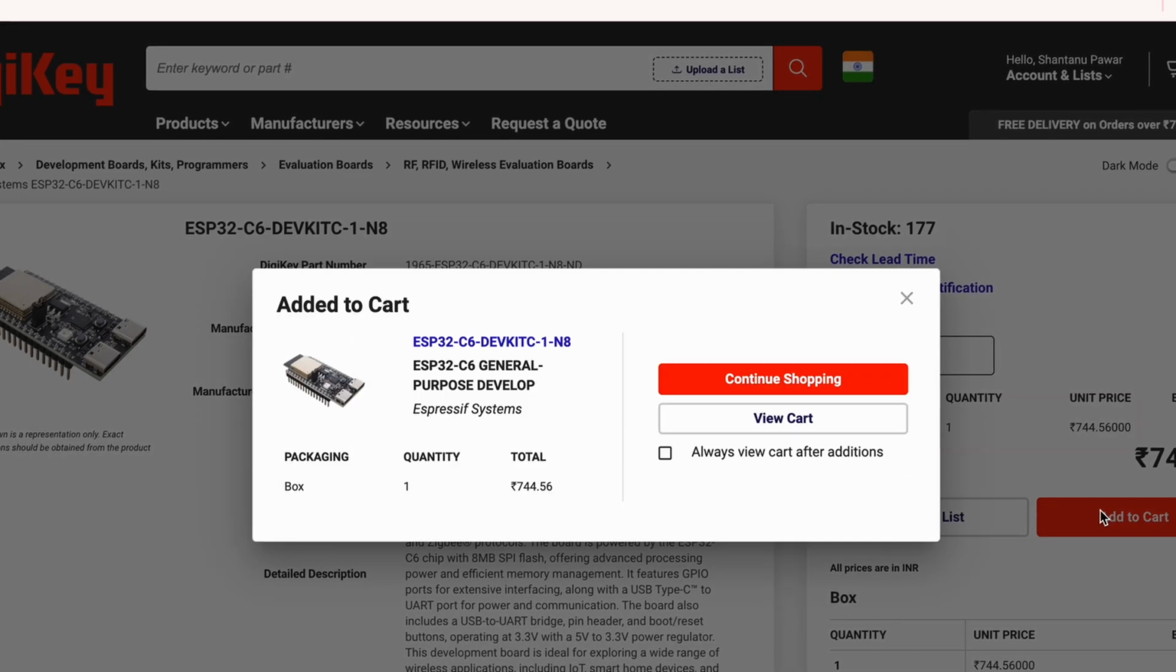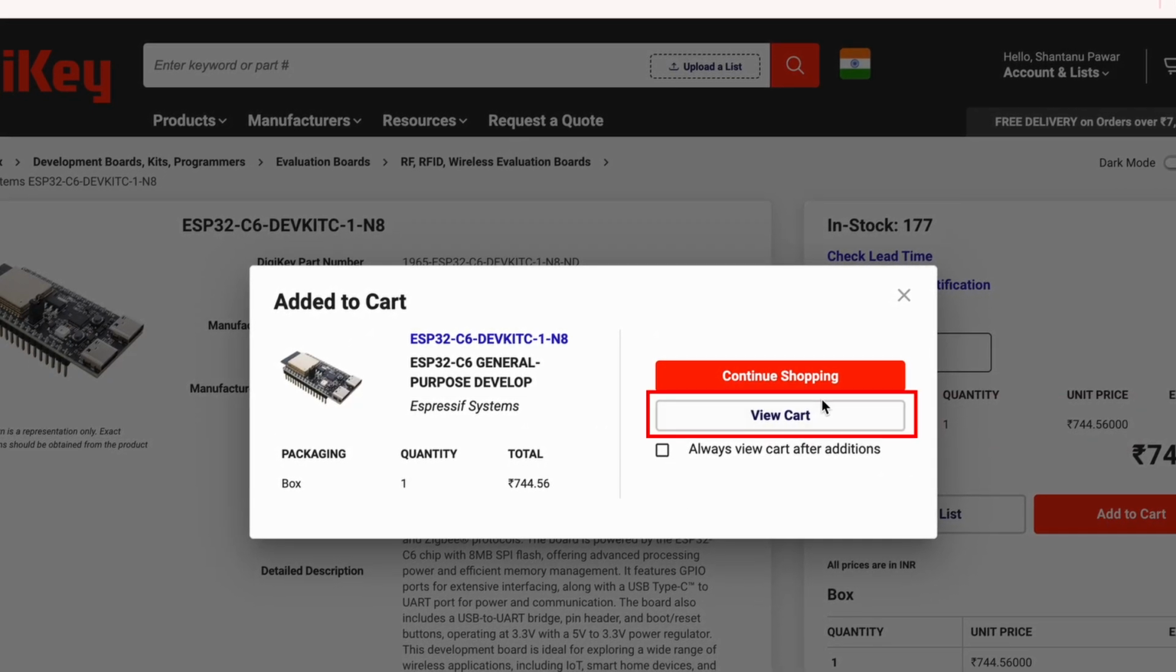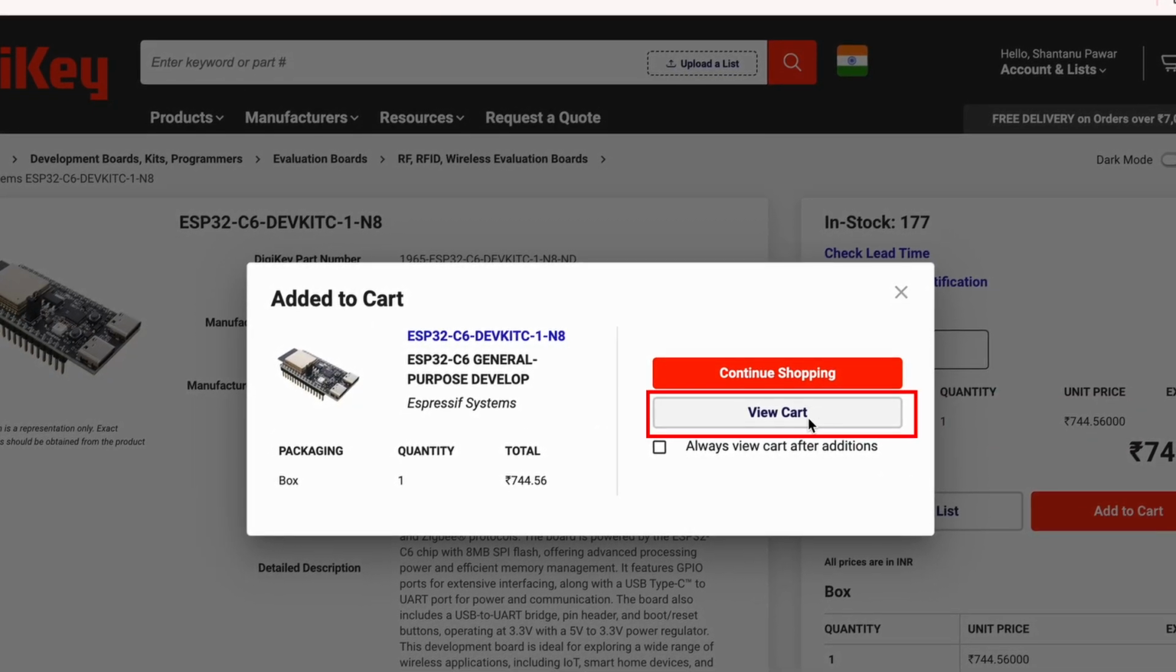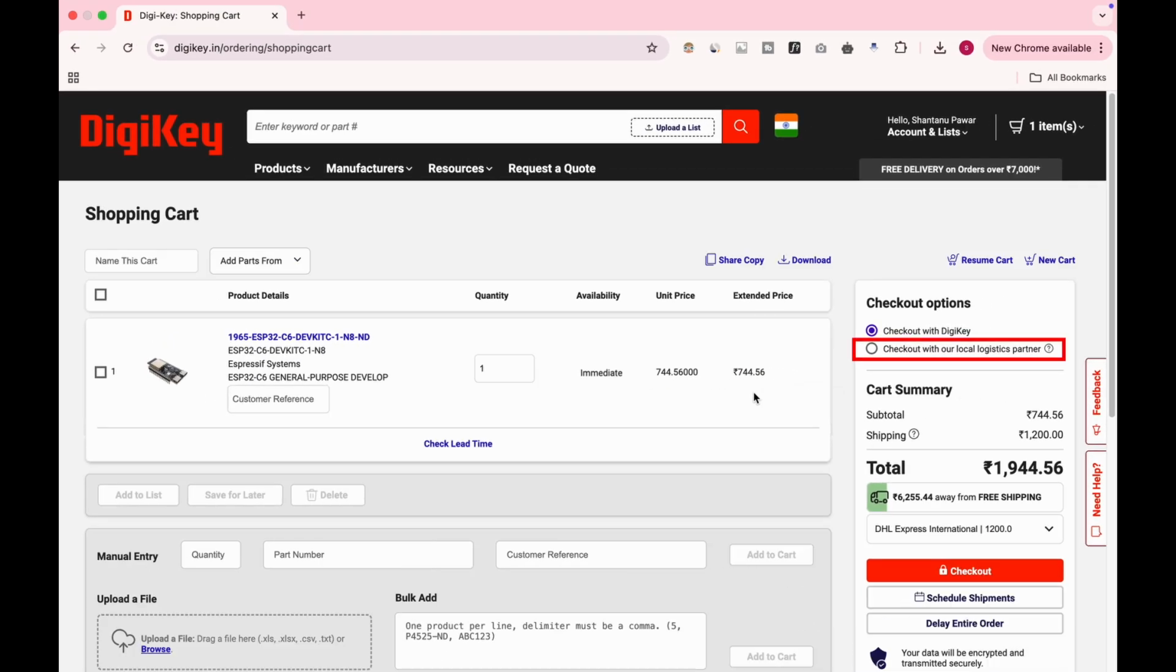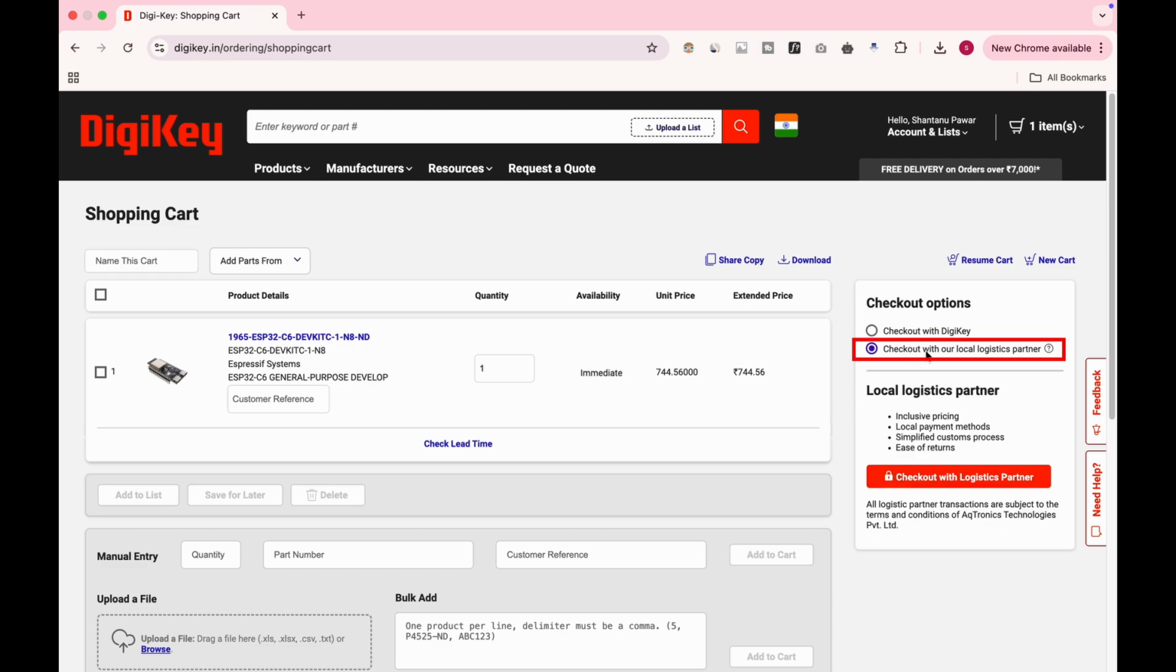We can continue shopping for other products or view the cart to check out. Let us view the cart. If you are ordering from India, I recommend choosing the checkout with local logistic partner option. This gives you easy payment methods like UPI and net banking. Plus, you won't need to deal with the customs paperwork. No need to upload ID or address proof. The local partner handles everything, so it's super convenient and hassle-free.